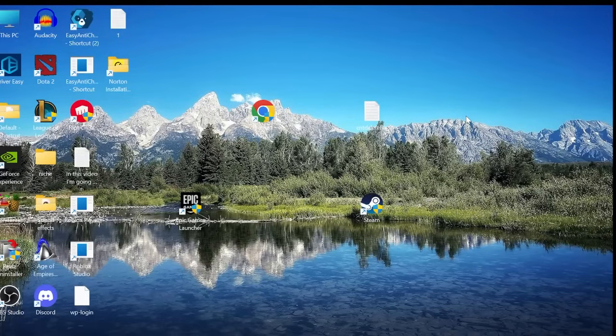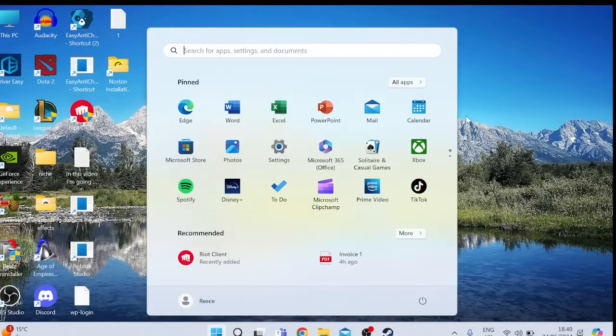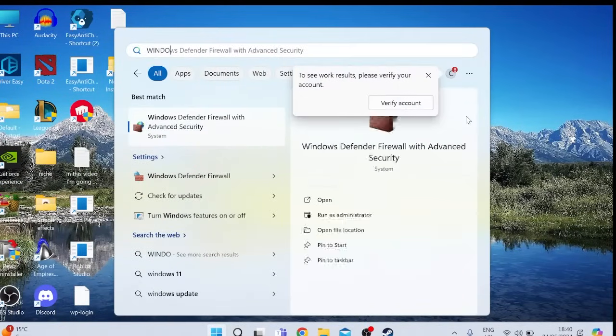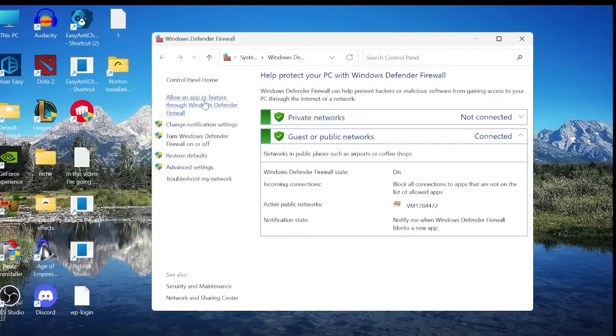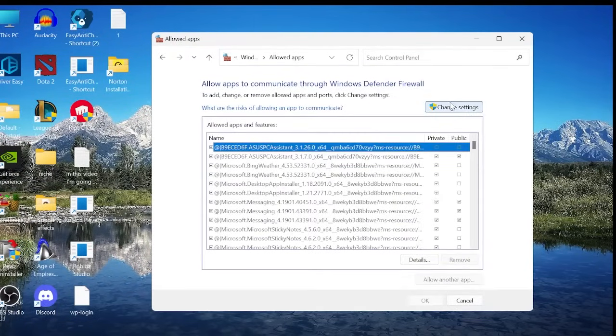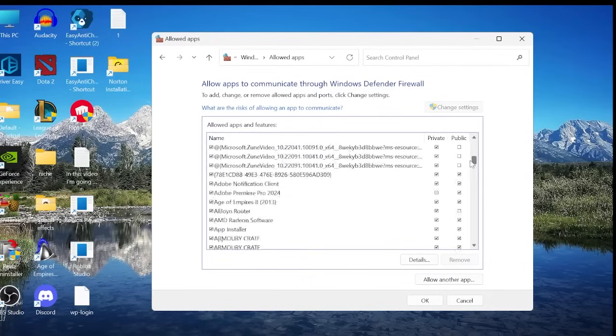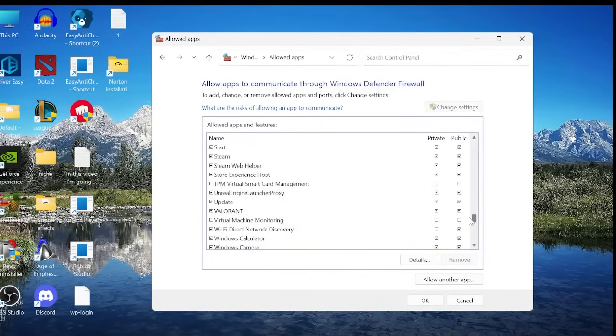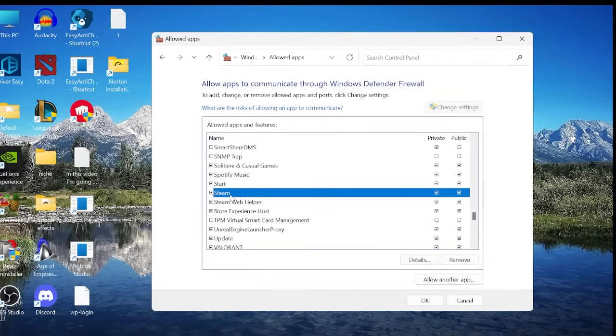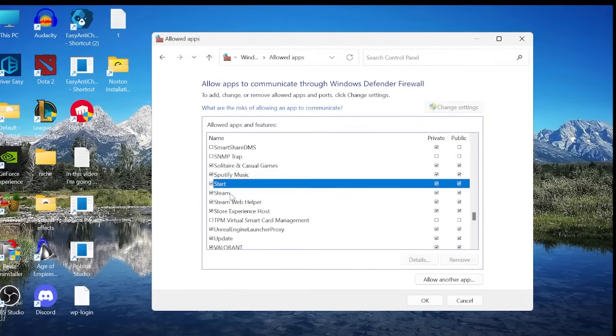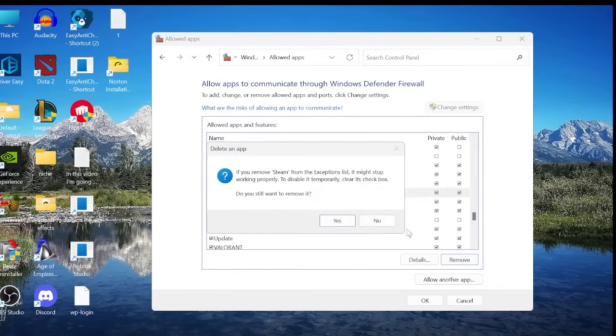So if you've tried these steps so far and it's still not working, the next thing we're going to do is check our firewall settings. So come over to the start menu and search for Windows Defender. Tap on the Windows Defender firewall and come into allow an app or feature through Windows Defender firewall on the left here. You then need to press this change settings button, and we can scroll all the way down this list, and what we're looking for is Steam. As you can see, I already have Steam in this list, so you just need to make sure both private and public are checked.